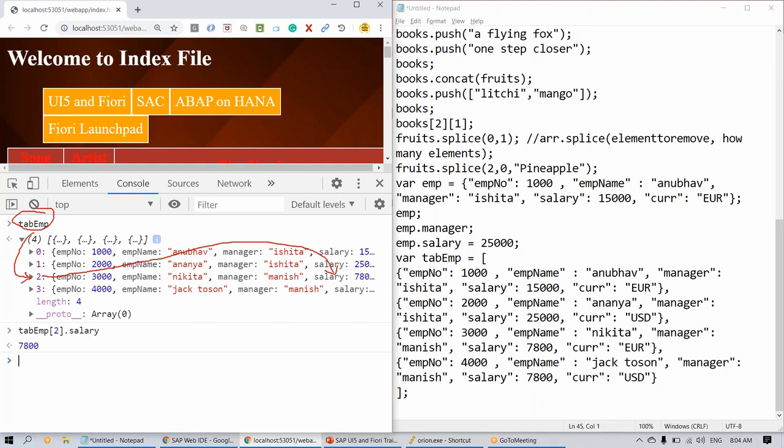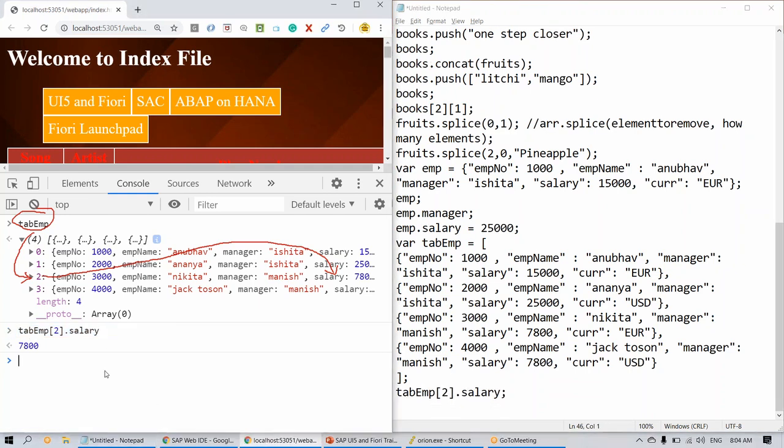My next question: who is the manager for Ananya?